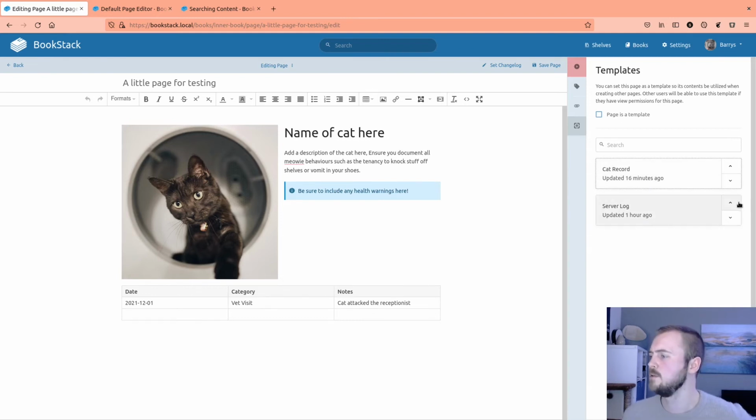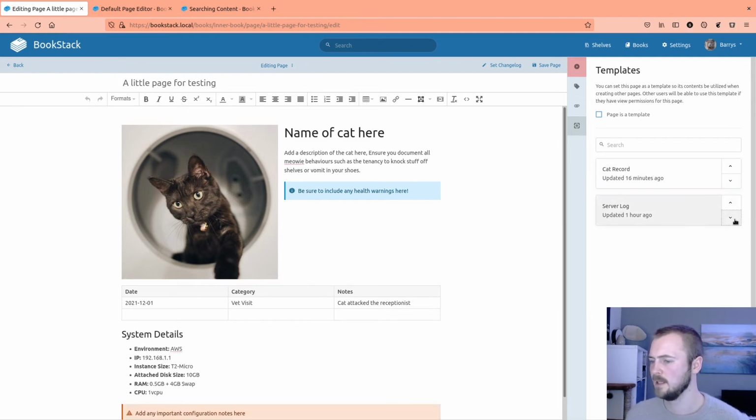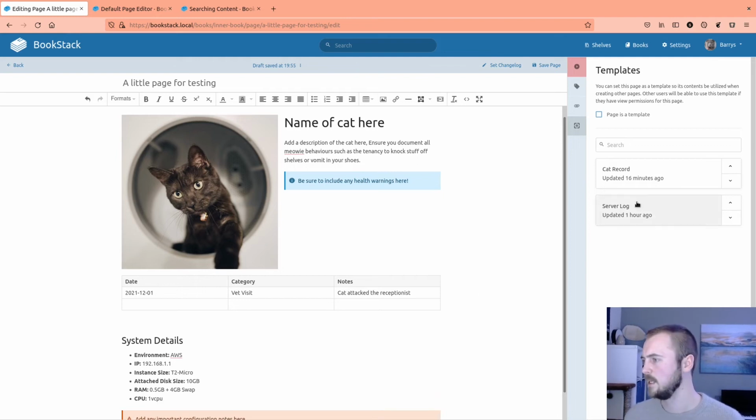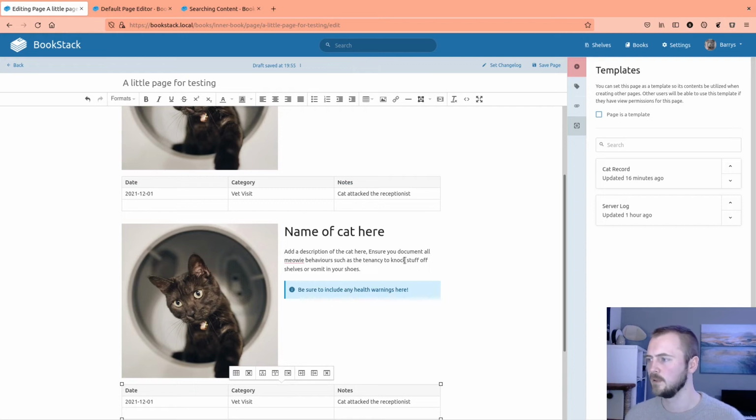But then you can use these icons over here to instead append them or prepend them. So if I click to append that to the bottom, it then adds it to what I've already got within my page's content. In the same idea, you could also drag these in. So I can say, let's drag that into there. There we go. Now I've got another cat record within the context of this page. So by using this system, you can create these little reusable blocks of content that you can quickly fetch into other pages for editing, which can be extremely handy.